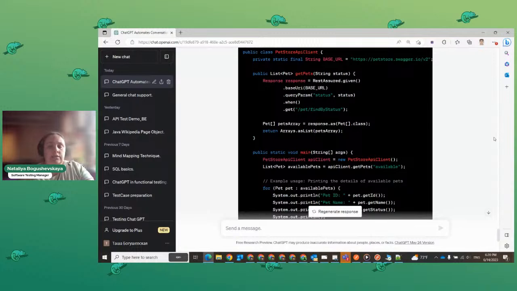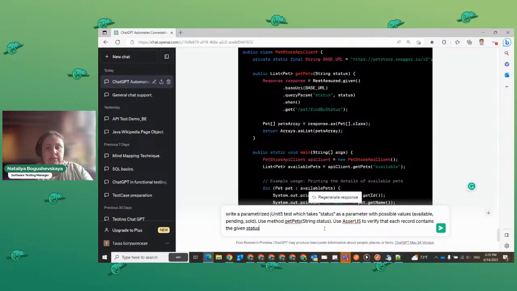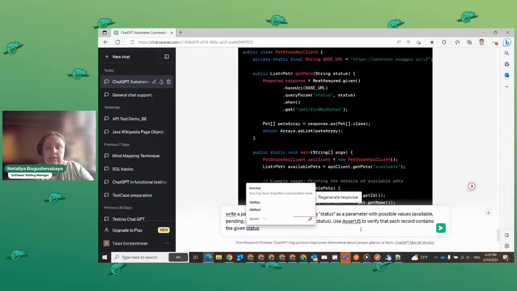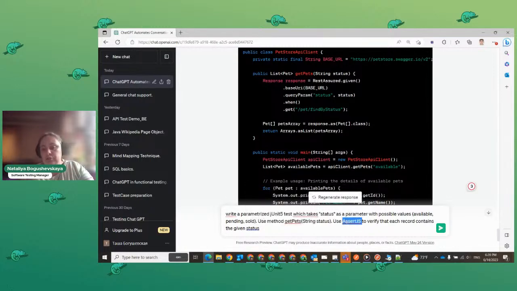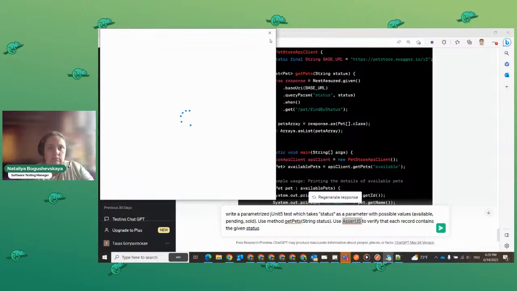Okay, can I also create a unit test? Sorry, a test for that. Yes, sure. I will ask to create a parameterized test using JUnit 5 that will analyze the status. And I'm interested in the AssertJ approach to verify that each record in a line contains the given status.